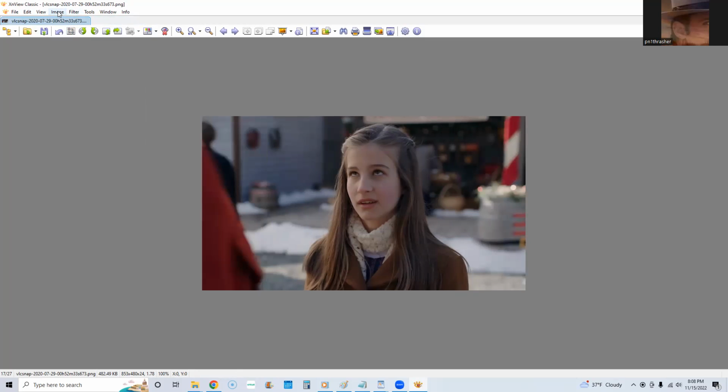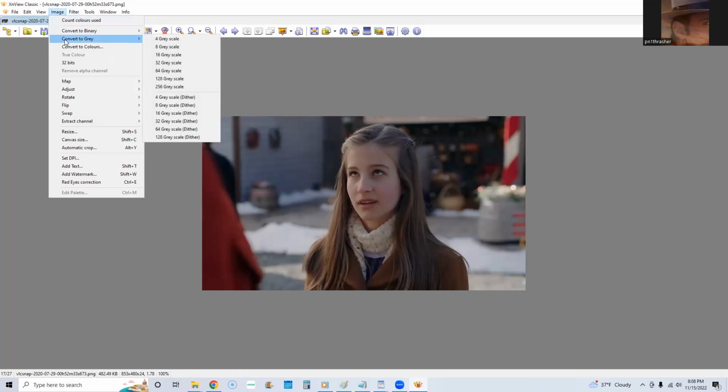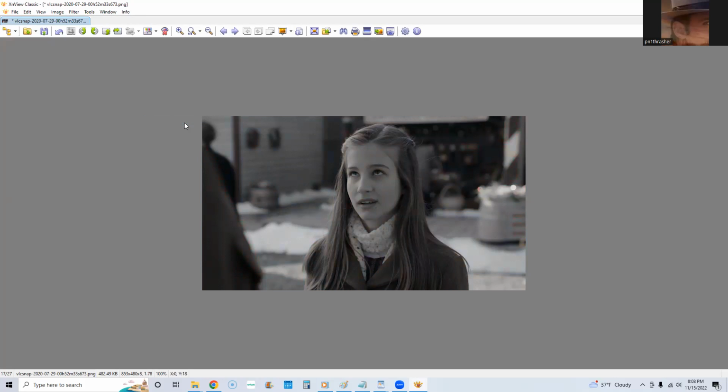But we're going to go image, and we're going to go image, convert to gray. Usually, I don't know what the difference is. My sister told me once, but sometimes you'll get a darker gray or a lighter gray. You just kind of have to play with it. So I'm going to see what 32 grayscale dither looks like. So there, it turned it to black and white.